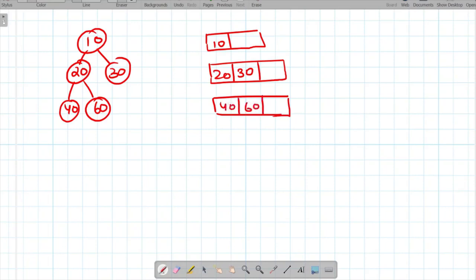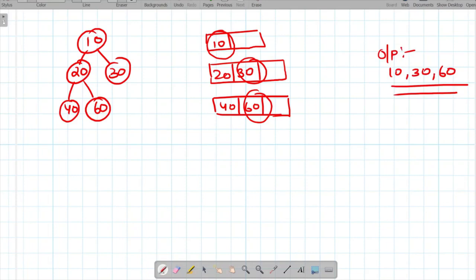So for each level we have to output the last node. So our output will be 10 30 and 60. I hope you have got the logic now. It is very simple. We just have to write the code exactly similar to level order traversal line by line, and we just have to add one output statement which will simply print the last node of each level. So let's see the code now.